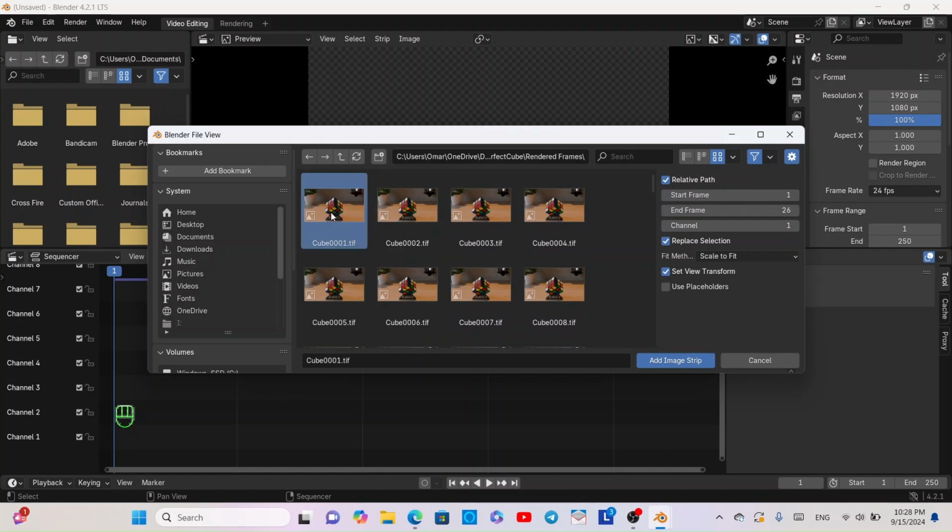Now the image sequence I'm using is the one I used in my own file, not the one we just made, because I'm not going to render this. It's going to take forever, and I'm not going to log into Google Colab right now. I'm too lazy to do that. I just want to show you the idea.